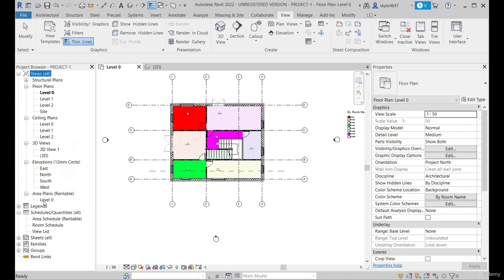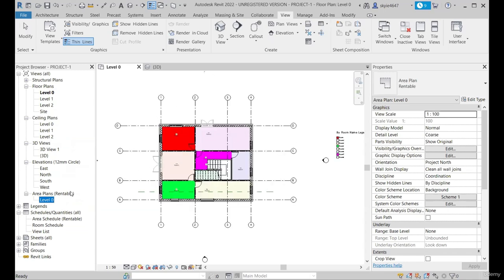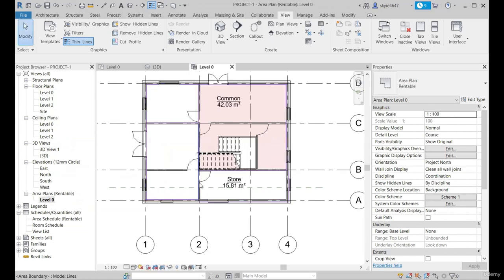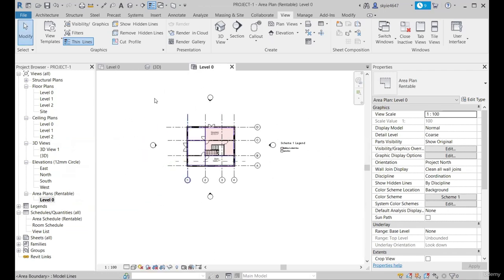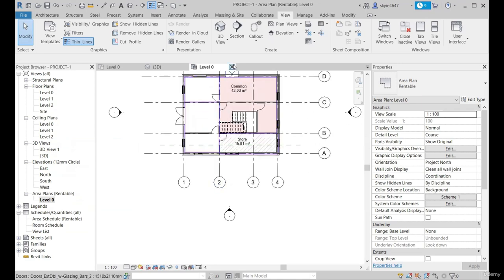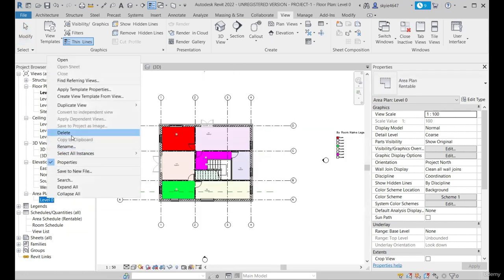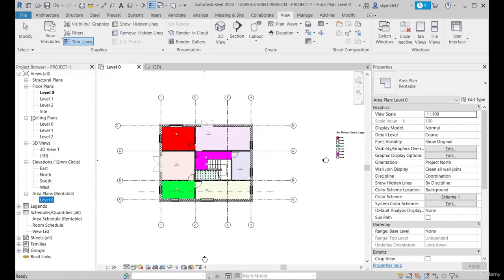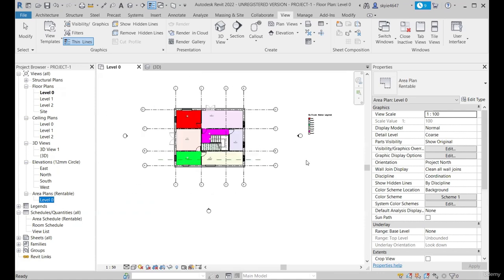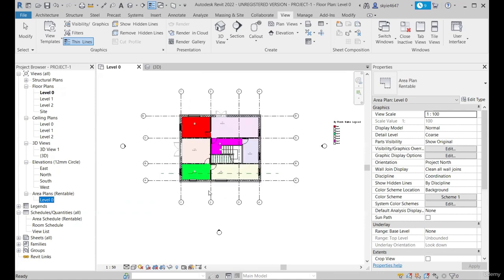We have the area plan that we created previously. If you left double click on it, you can access the area plan which you have created. If you don't want it, just right click and delete. So here are the basic views that are available. The views may be in terms of plans, 3D views, elevations, sections, etc. Now let's see how to create or manage views.